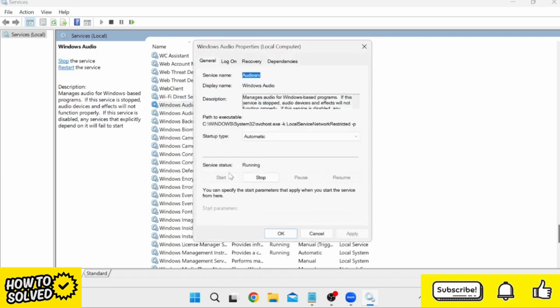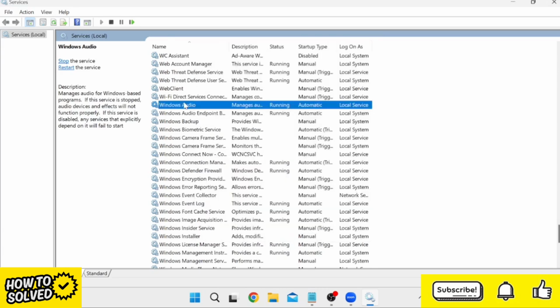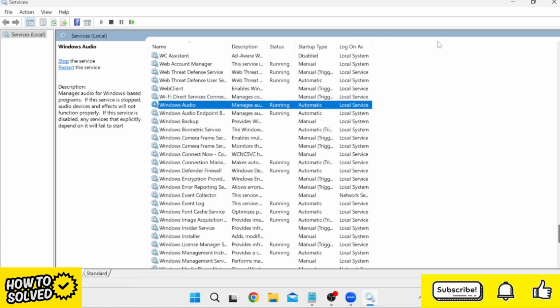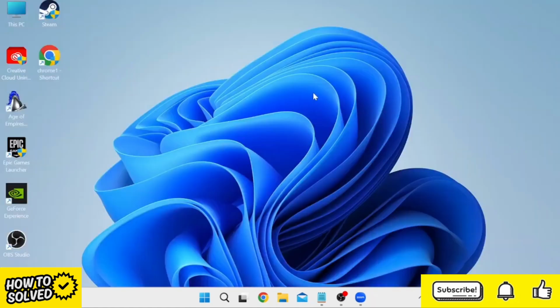If it's not, then we can just start this process, and also make sure the startup type is set to automatic. Then we can close out of this window, and then you need to right click on Windows Audio, and we're just going to select Restart. Once you've done that, you can check to see if that's fixed the issue.